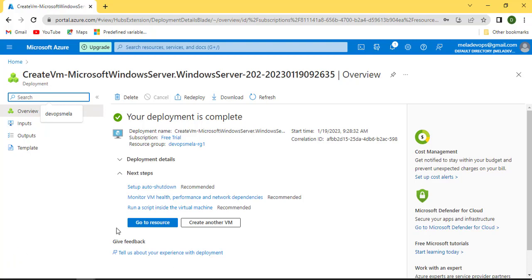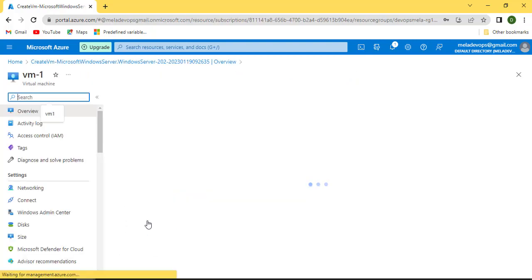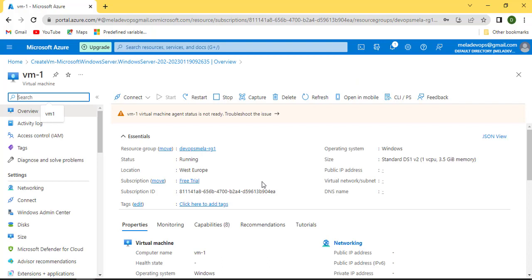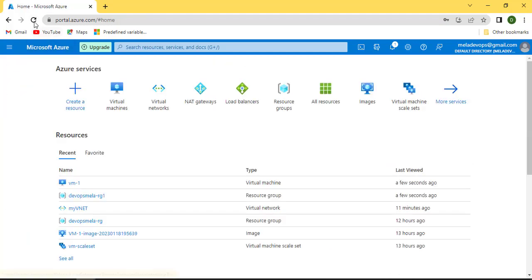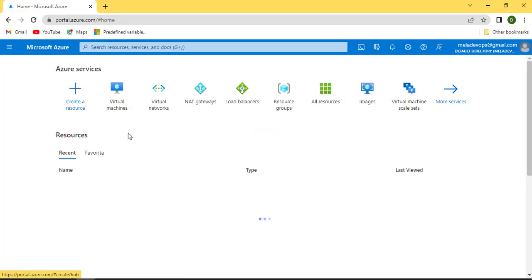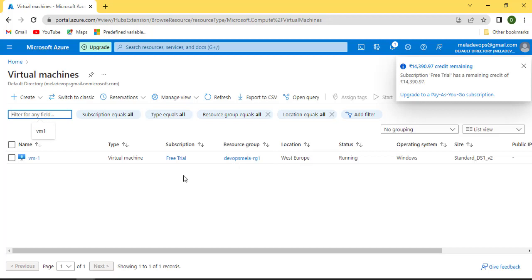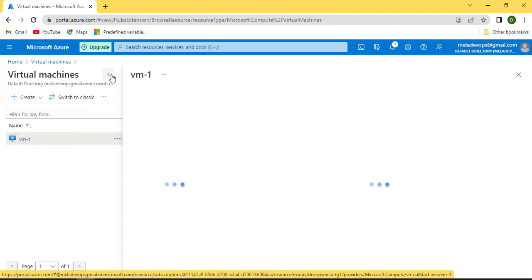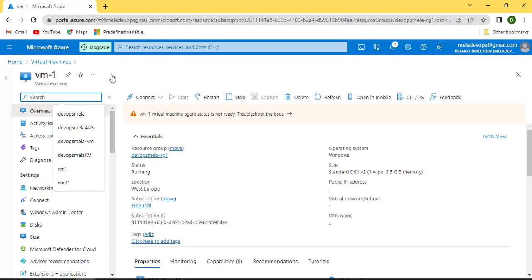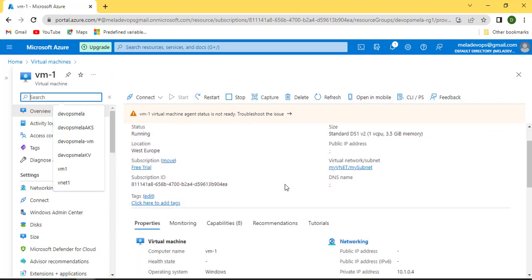Okay, my VM is ready. Virtual machine agent status is not ready. This is what happens when you have a Windows machine. Let me refresh it. Go to VM, VM1. It's still coming up. Okay, in the meanwhile, do we have a public IP?